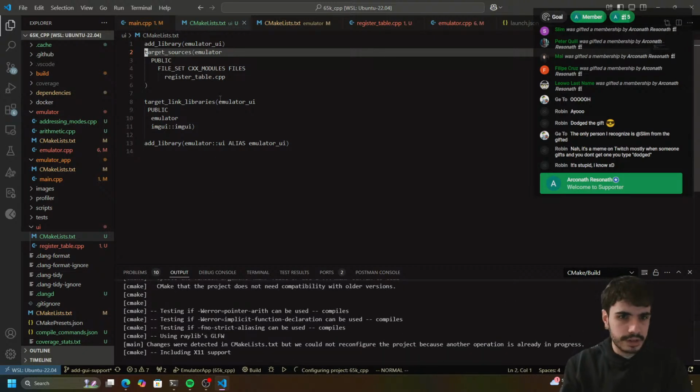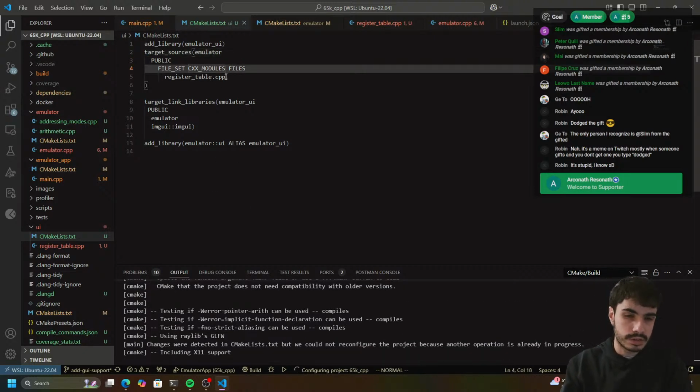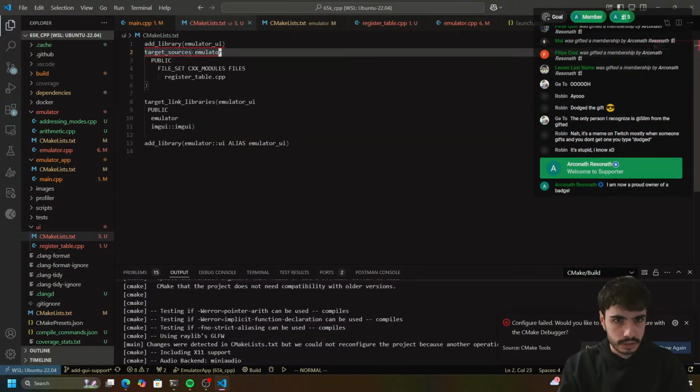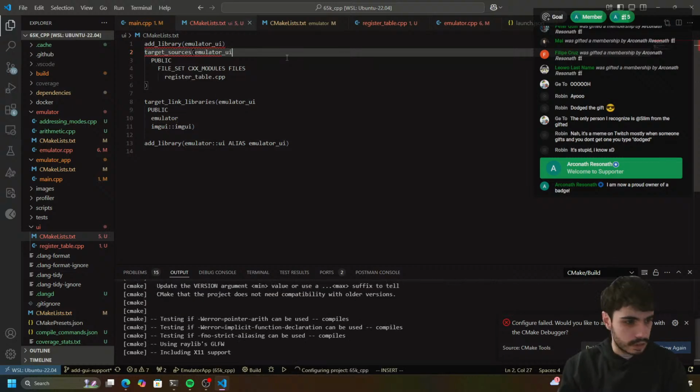Yeah, this is just a way for CMake to tell the compiler that register table.cpp defines a module, right? So, emulator UI.